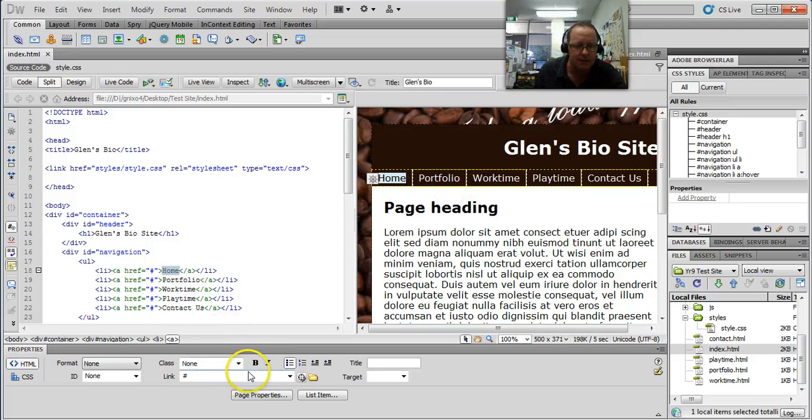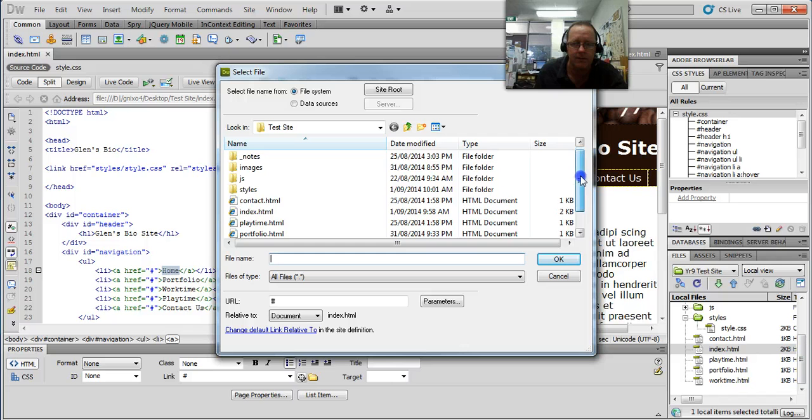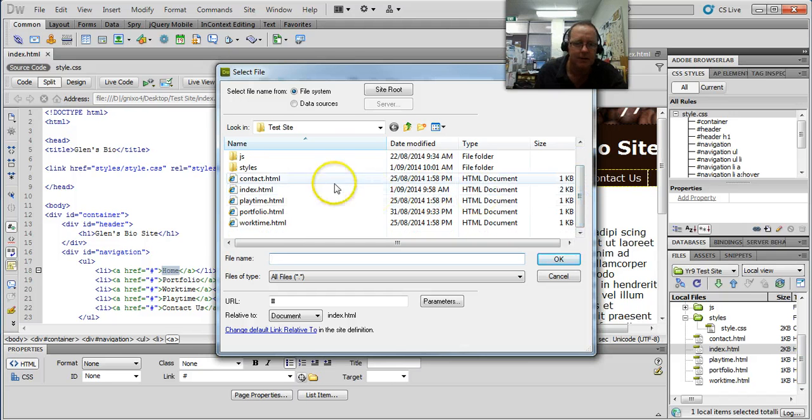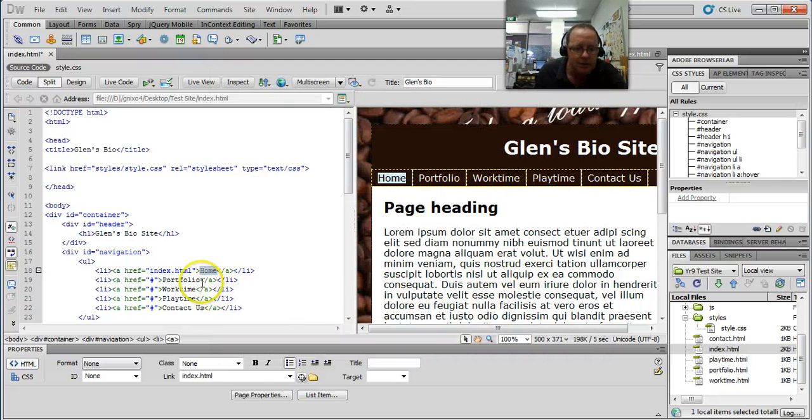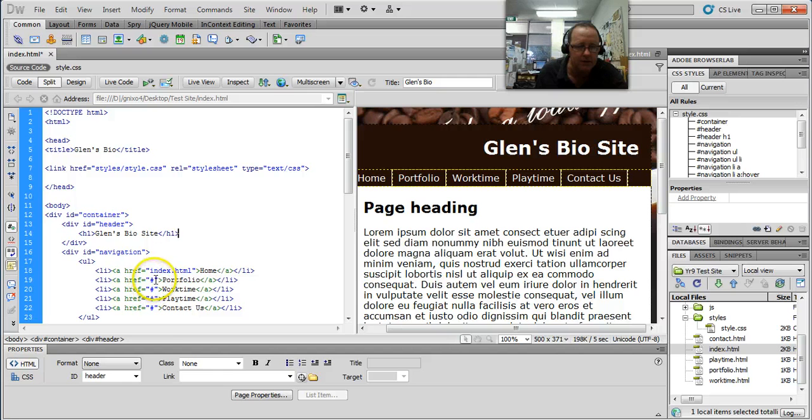So let's come down here to link button. I've highlighted that home. At the moment it's just set to an asterisk. Okay. If we click on the browse for file button, that little folder button to the right, we can actually browse for files that will be in the root of our website. And so we can choose any of those. So our home button should be pointing to our index.html. So let's OK that. You can see now that up in the HTML, that href has changed to index.html. It's no longer just a hashtag.